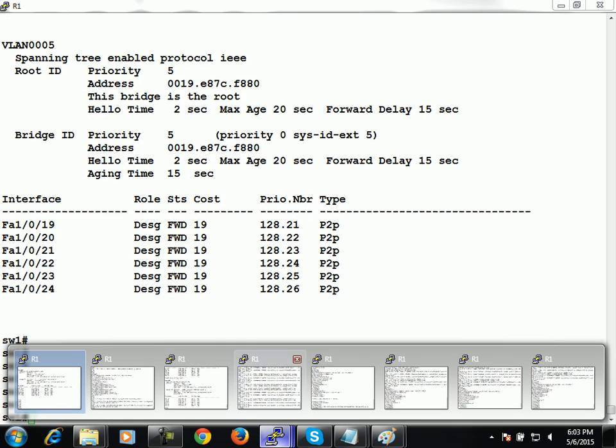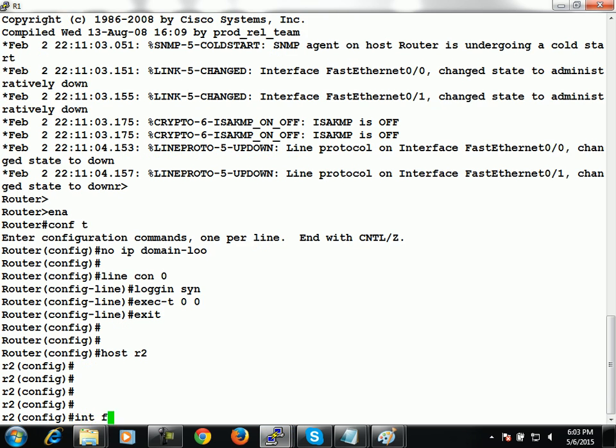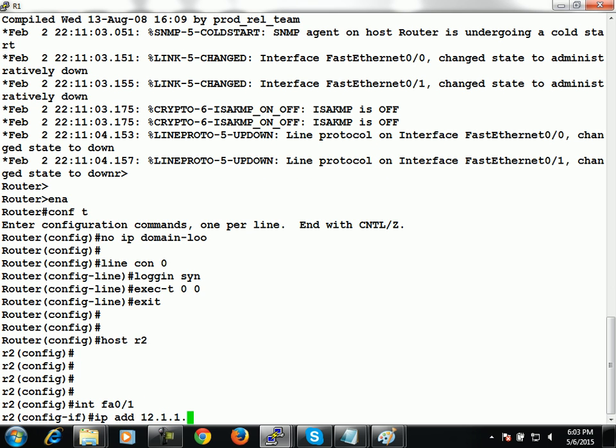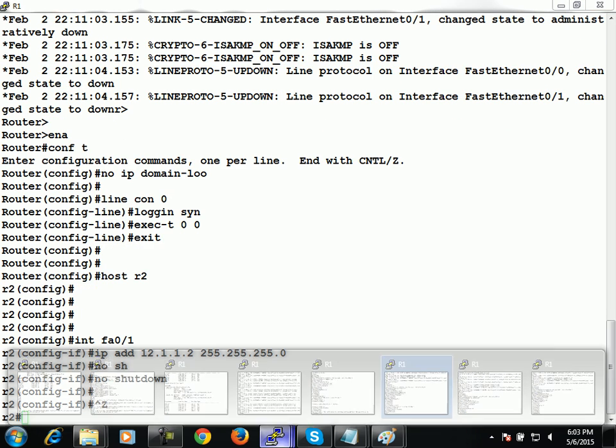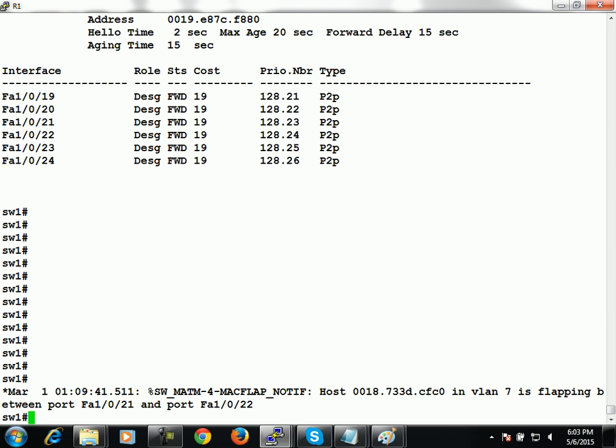Okay, leave it. Let's move on to R2 now. On its FA 0/1, what is the IP address? 12.1.2. They must be able to communicate with each other. It's not working, but still, see, without communicating, MAC flapping has occurred. So you will see that R1 cannot communicate with R2.